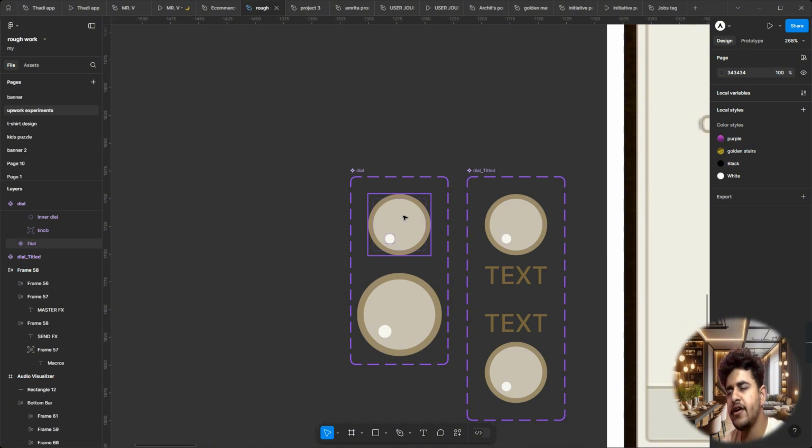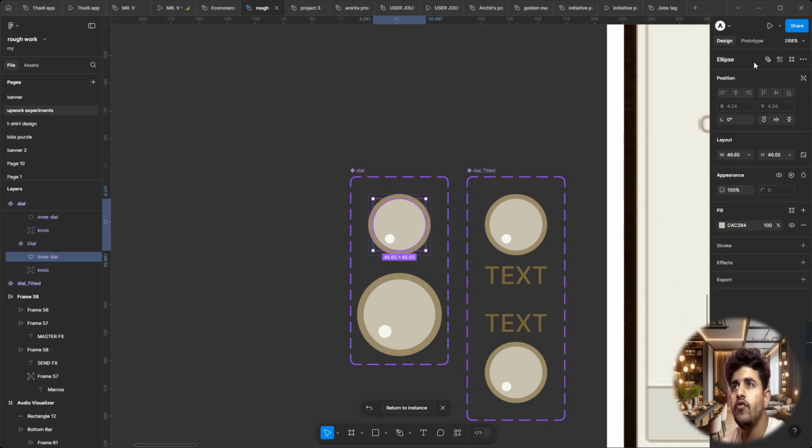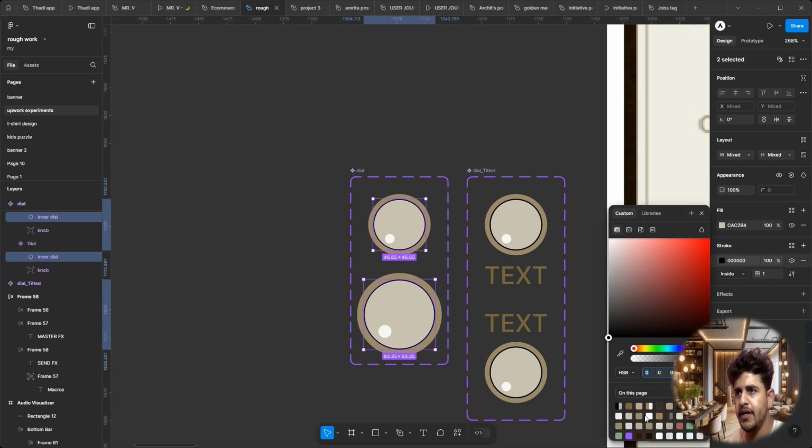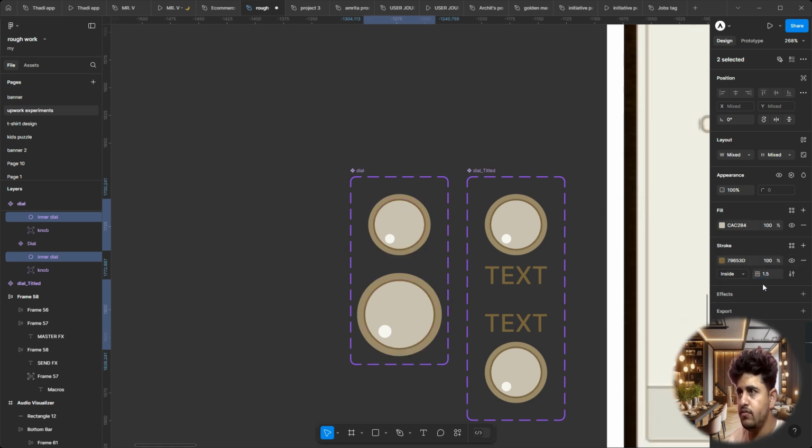Let's try out some different kind of things. So what we can do is select the inner dial, give this a stroke, and the stroke would be of this darker color, a more darker color. Okay, now we will give it a width of 1.5. Okay, we can give it 2. Okay, so we also gave this a drop shadow, so that is good.